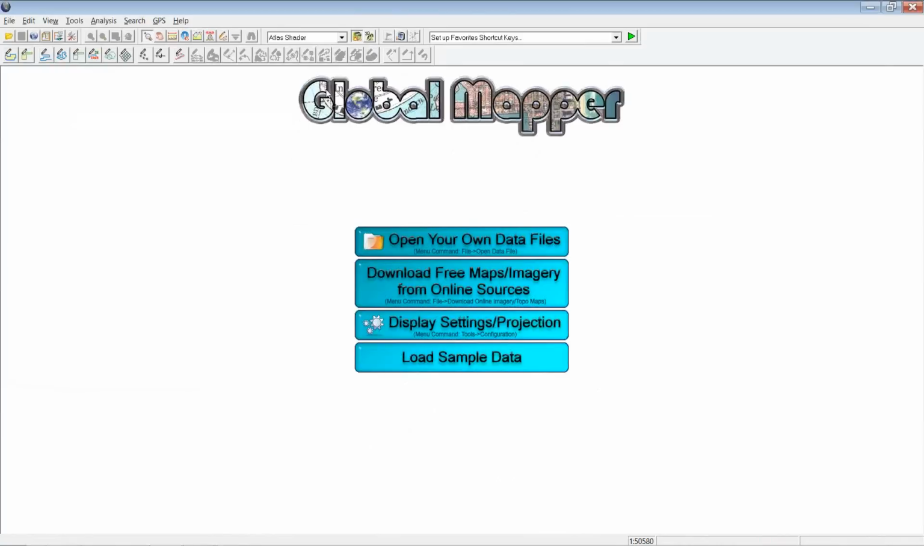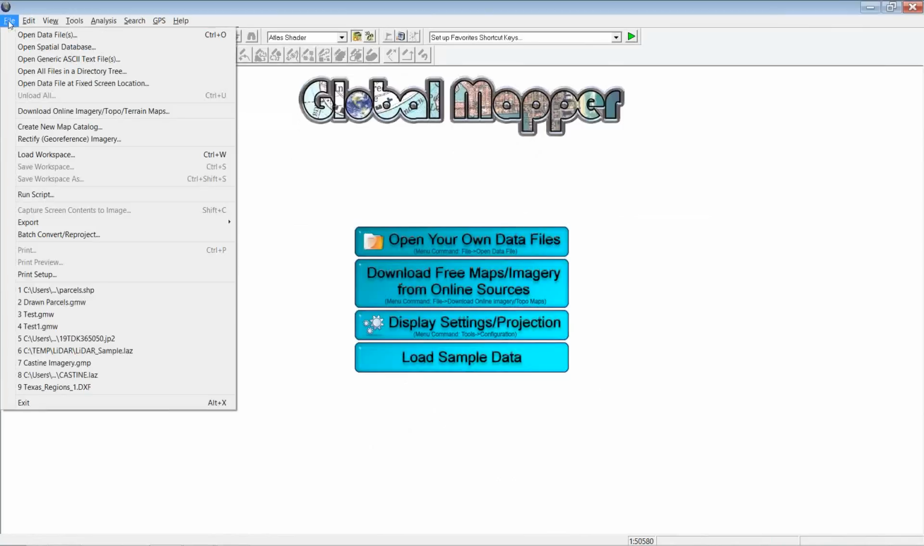Typically the way this would work is if you have a folder with a collection, let's say, of shapefiles. The batch processing tool will let you take each of those files individually and either convert them to another format and/or reproject them if necessary. And the batch processing tool is accessed from within the file menu. Right about halfway down my file menu, you'll see batch, convert, and reproject.